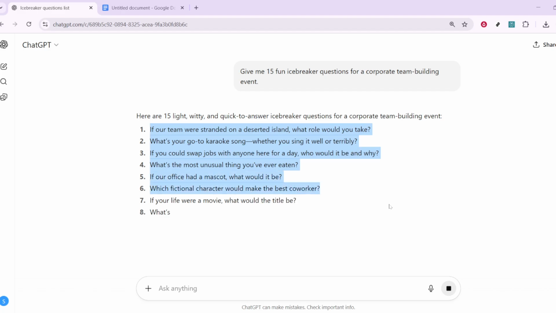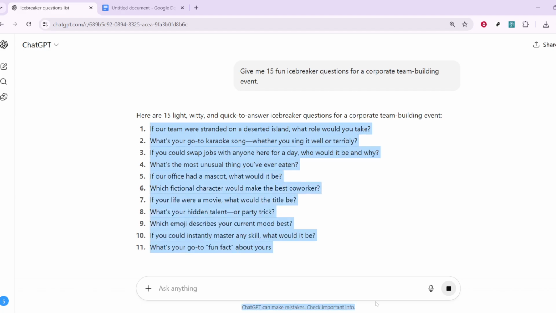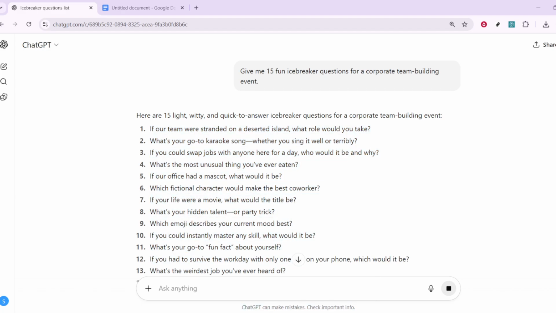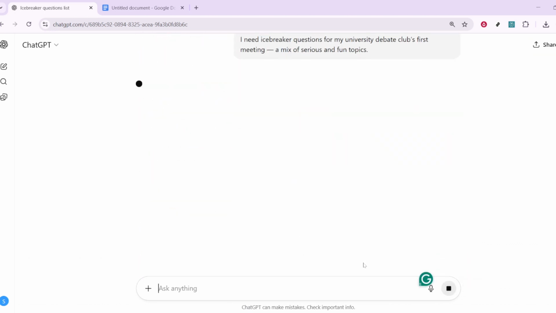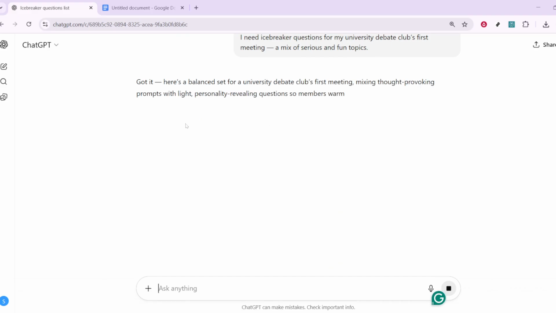But let's say you're looking for something a bit more specific. Imagine your task is to create questions for a university debate club's first meeting. You could modify your prompt with these specific details so it reads, "I need icebreaker questions for my university debate club's first meeting, a mix of serious and fun topics." By adding in these specifics, you let ChatGPT know the exact tone and context, ensuring the suggestions will resonate with your intended audience.